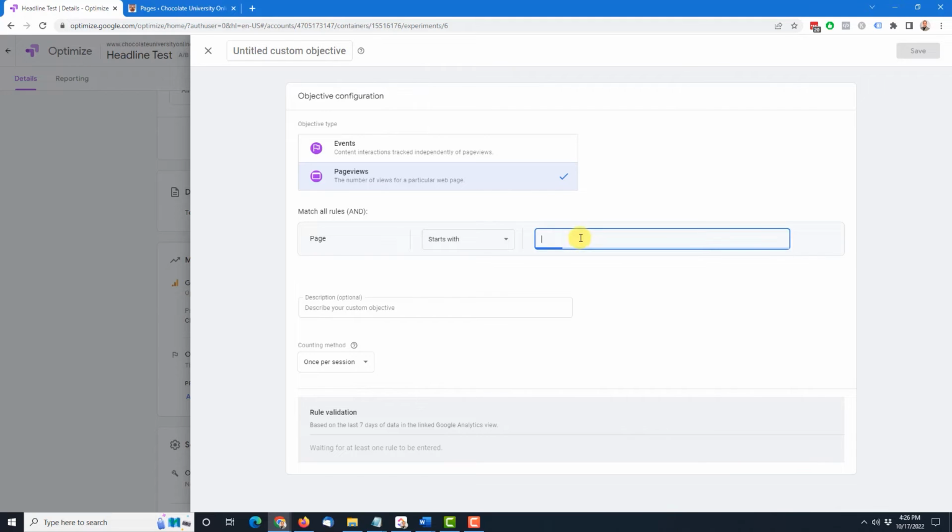So I will enter that address here, and you don't need the whole URL. You just need the part after the website address. So I don't need the www.chocolateuniversityonline.com piece, just what comes after. So I will put that in. And again, you can have a description of the objective, and I might do that. Made it to the thank you page.